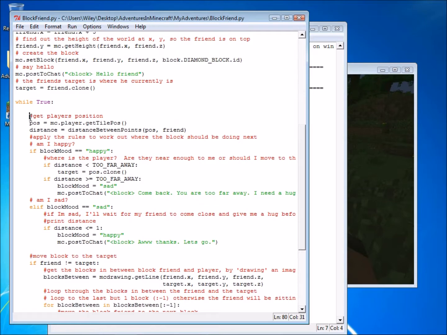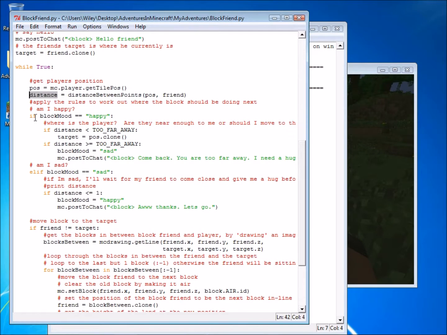So to work out what the block needs to do, first thing we need to do is find out where the player is. Then we use the function distance between points, passing it the player's position and the friend's position to get the distance back.